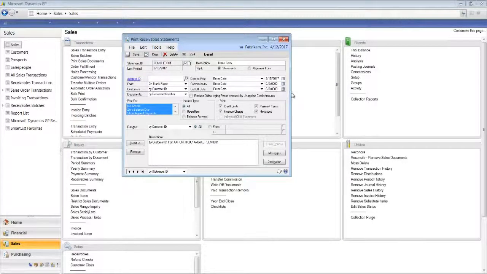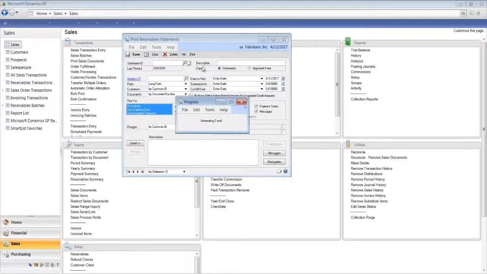Back on the Print Receivable Statement window, this time I'll click the Email button at the top to show you how the emails send. You can see the templates processing at the top and a progress bar in the middle showing that the emails are being generated. Just let it run.